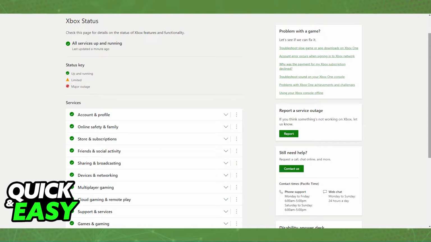First of all, if your friends list on your Xbox isn't working properly, make sure to go to the Xbox status website at support.xbox.com and check the status of all Xbox servers. Make sure that all services are up and running and that the Friends and Social Activity tab is not having a limited or major outage.